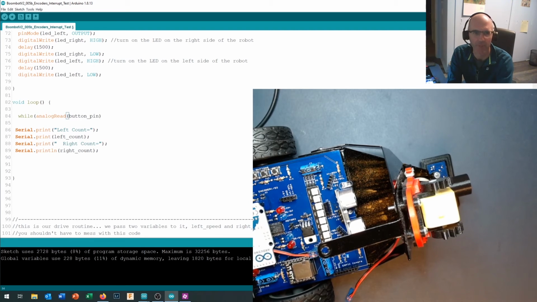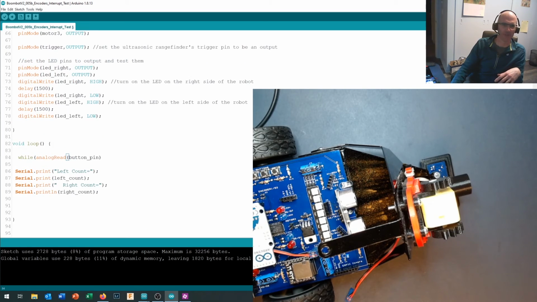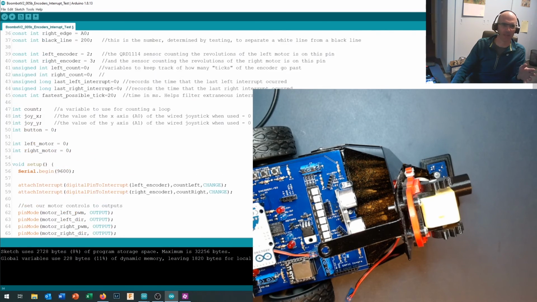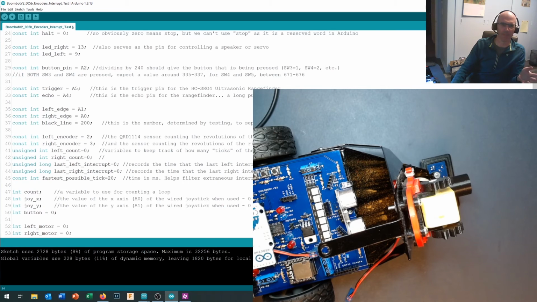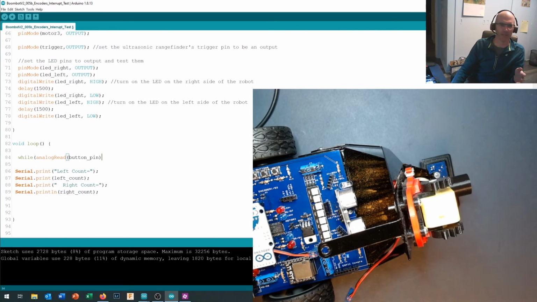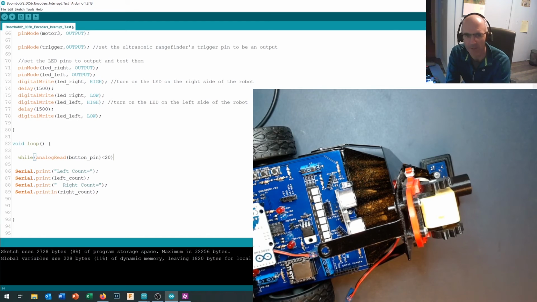Now this is where I do miss the fancy 2.0, is now I have to go and check, did I spell that right? Was all my capitalization right? Button pin, yes, button_pin is A2. While I do an analog read of that pin, and while that's less than, I've said less than 10 in the past. Sometimes that still glitches a bit. I might say less than 20 right now. So while there's no button being pressed, it's just going to hang out right here.